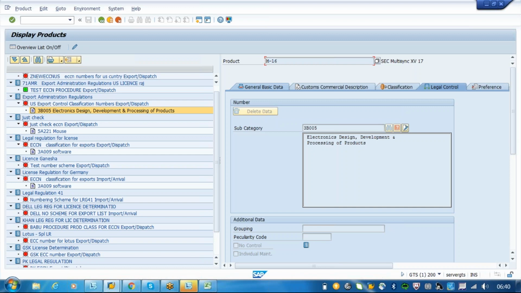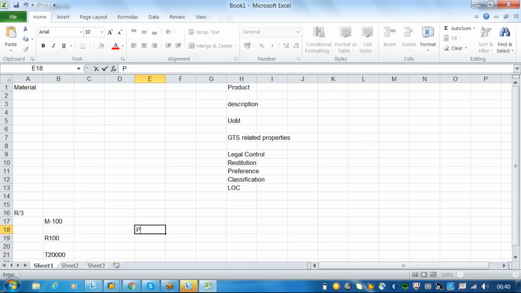So for that purpose, we have a common nomenclature across all the customs. What is this nomenclature? It's called product classification.